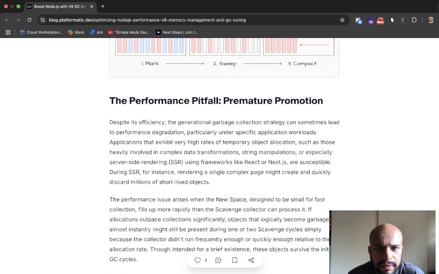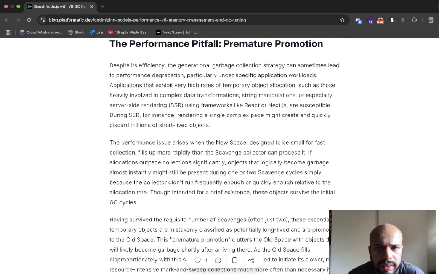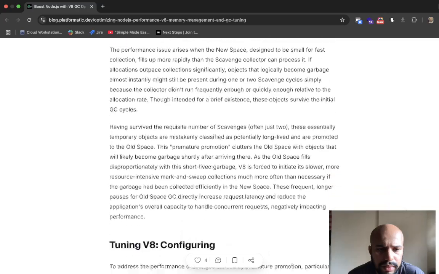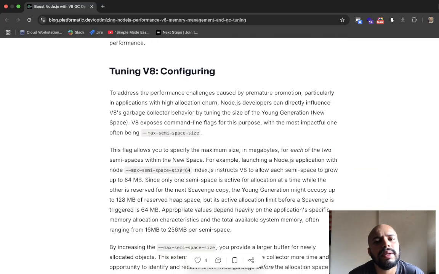The performance pitfall: premature promotion. Despite its efficiency, generational garbage collection can sometimes lead to performance degradation. To address performance challenges caused by premature promotion, particularly in applications with high allocation churn, Node.js developers can directly influence V8 garbage collector behavior by tuning the size of the young generation, the new space.